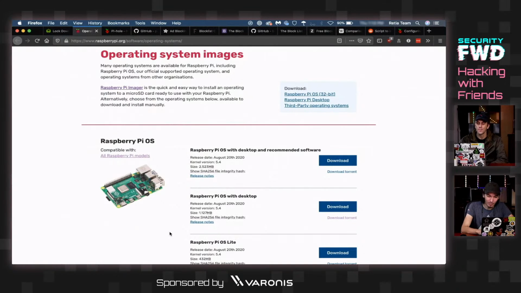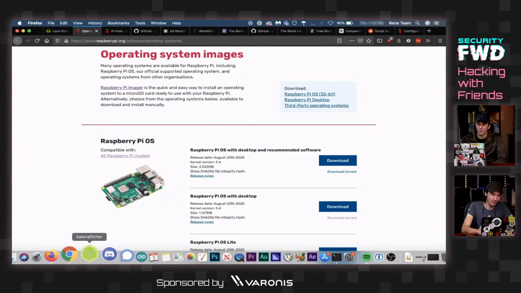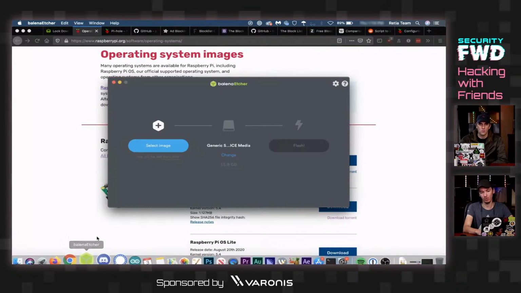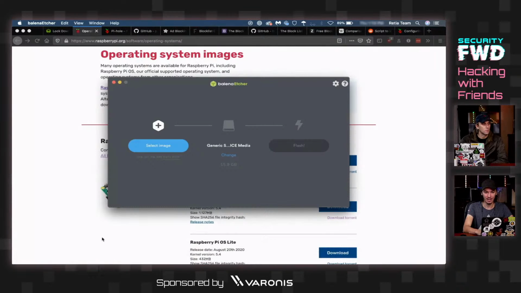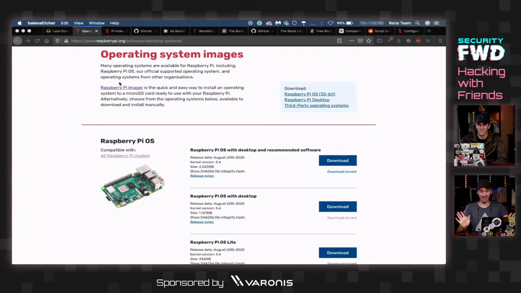Yeah. And anyway, once you have that, you just need to open up a program like Etcher. Etcher is my favorite for flashing software like this. So essentially, you'll select the image you just downloaded, and then you will flash that over. But this is a baking show. I already have one pre-baked in the oven, so I'll skip that step.